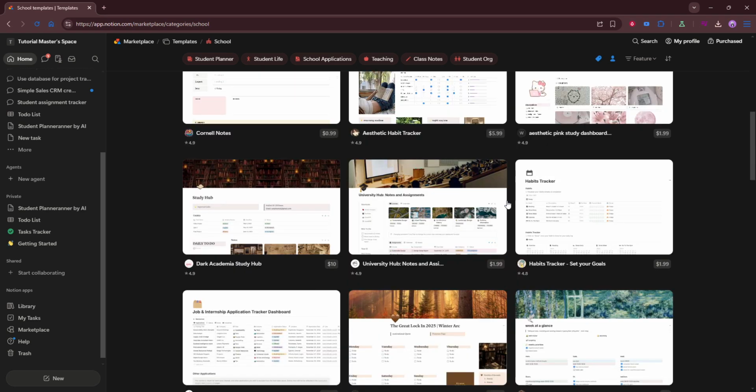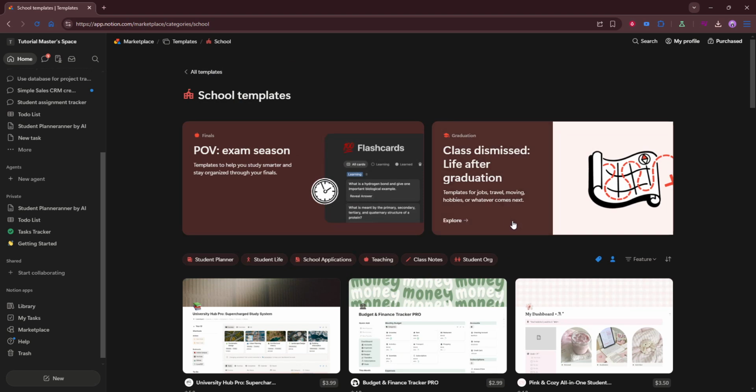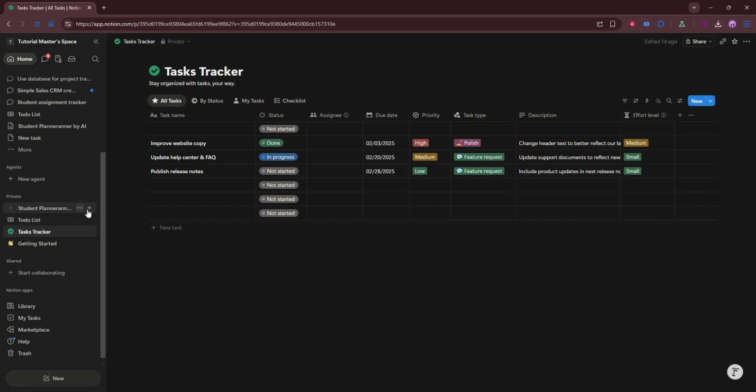This tells Notion that you want to create your own copy instead of editing the original version. That's important because your copy becomes fully editable inside your own workspace. After that, select the workspace where you want the template to be added. If you use Notion for more than one team, project, or personal area, make sure you choose the correct workspace before continuing. This helps keep everything organized from the start.